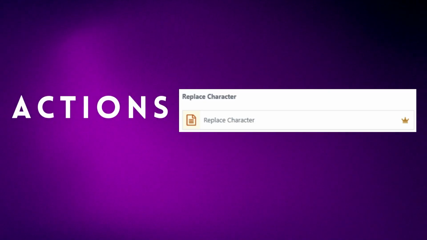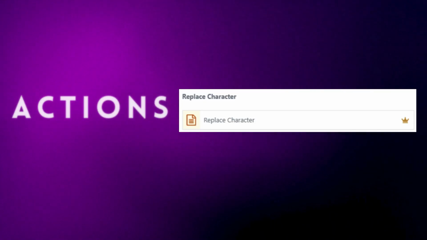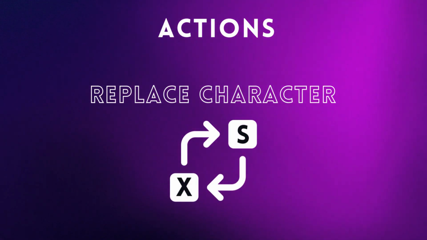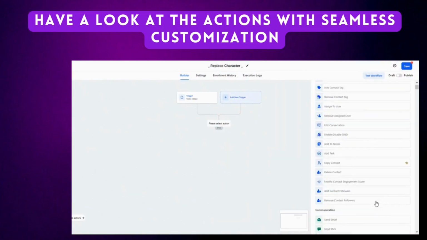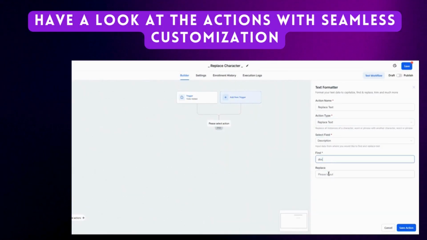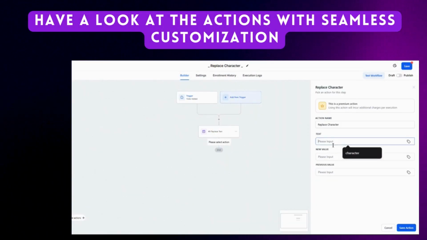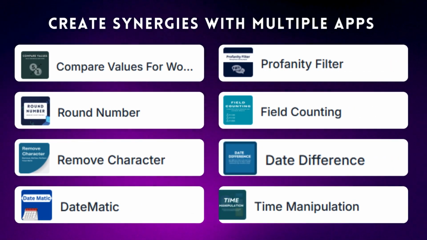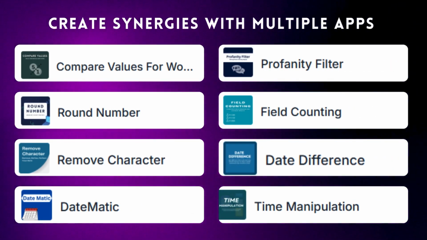Need to make quick changes to your data? With Replace Character, easily swap out specific characters in your text or dataset. Whether you're correcting errors, swapping spaces for underscores, or replacing entire words, this tool saves you time and ensures your data is tidy and ready to organize or process.